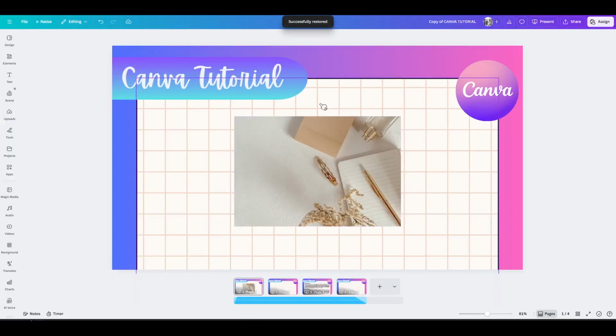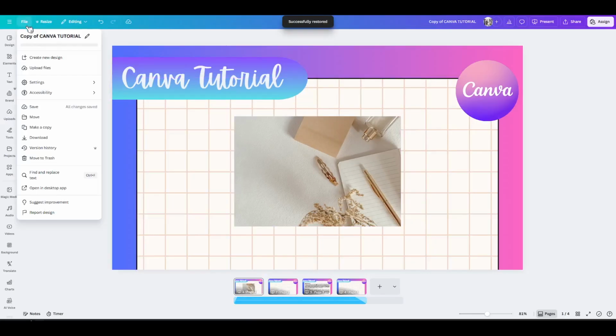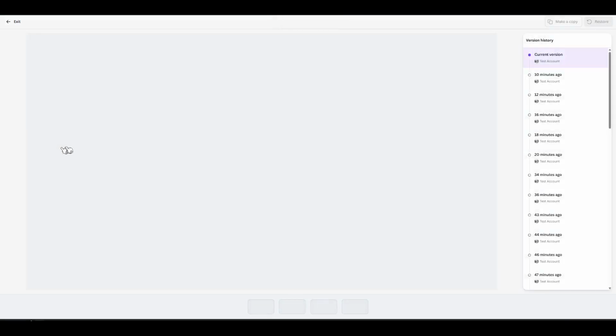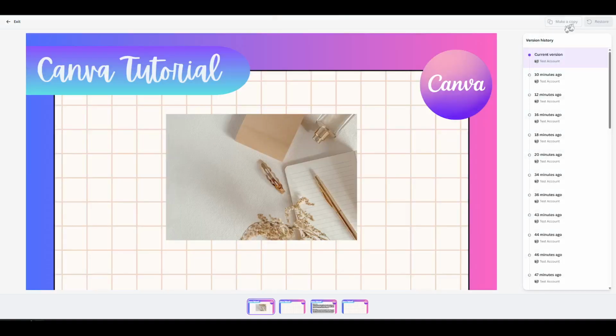If you're not ready to overwrite your current design, choose Make a Copy instead. This option creates a separate copy based on the version you selected while preserving your existing project exactly as it is. It's a safe way to compare the two side by side, or to experiment with the older layout without losing your latest edits. That's all there is to it.